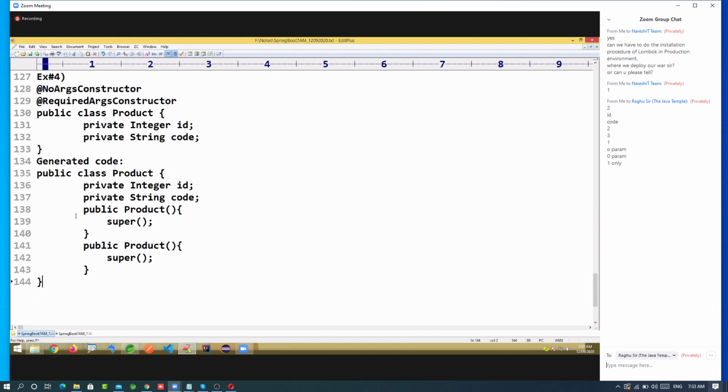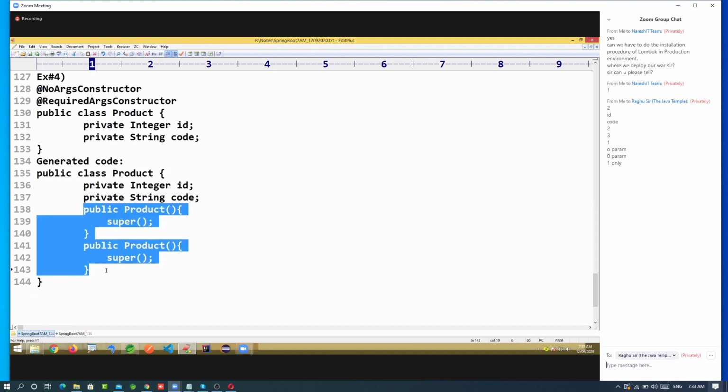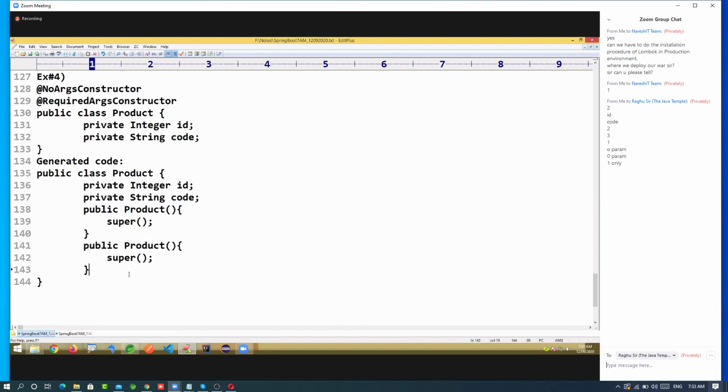Look, two constructors generated. Both are default type. Who is doing that? Lombok is doing that. Then what does the Java compiler say? The Java compiler says error. Observe carefully: @NoArgsConstructor generated one default. @RequiredArgsConstructor, any @NonNull is there? No. So for that also one default is generated. The point is clear here.